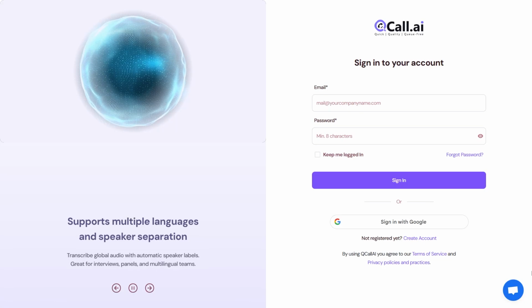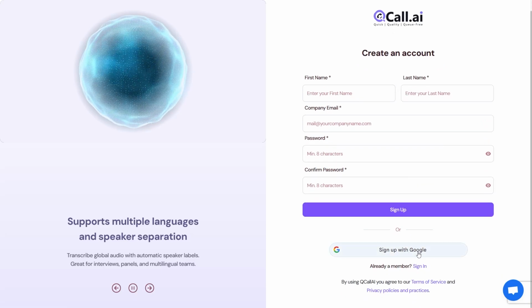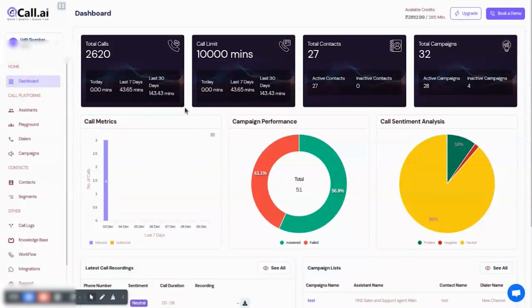Here you can see our sign-in page, where you can directly connect with Google or sign in through your email ID. I'll connect using my Google account and continue. This is our main dashboard. On the top right, you can see your available credits.